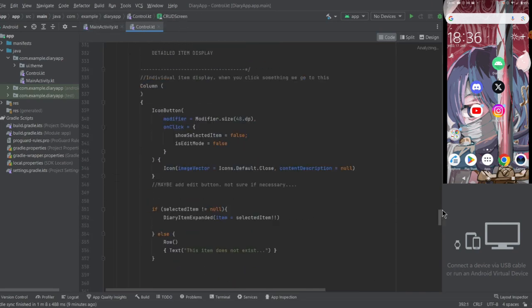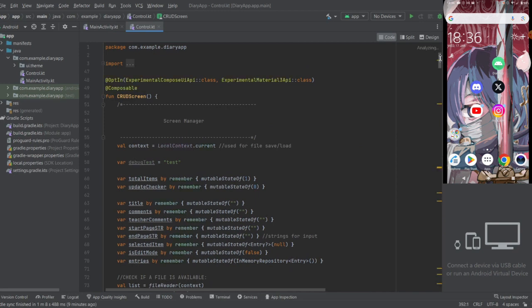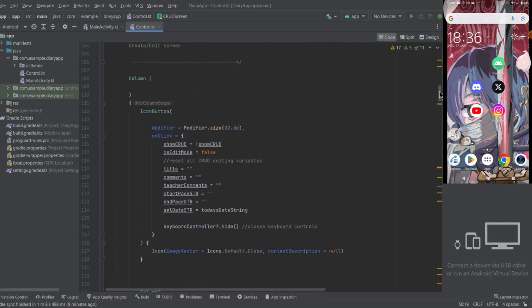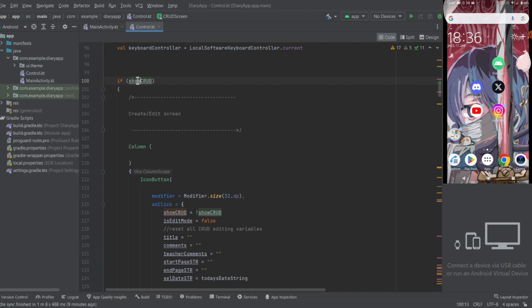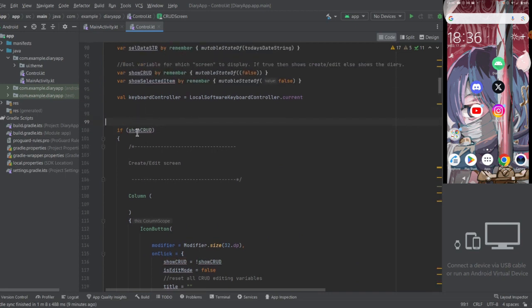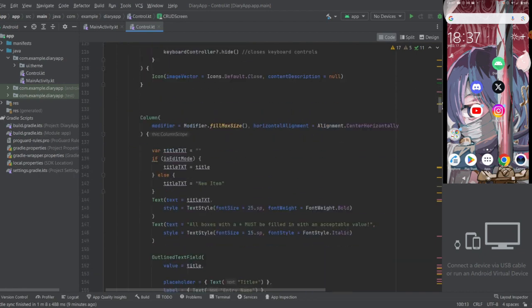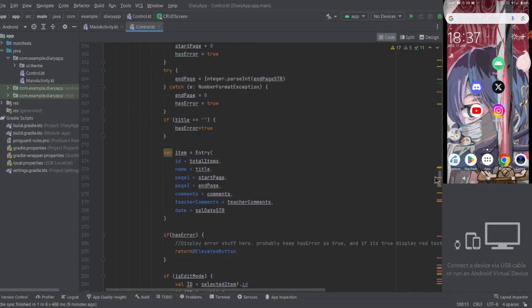In the control file, this is where I put all my view. Admittedly, this file is a bit messy, and in the future, I'd like to maybe refactor it to remove some of the code smells. But basically, all of the variables are put here, and I use if-else statements to decide which screen to show, and booleans for each statement. So in this case, if show quad is true, it means that you show the create screen or the edit screen, which is what these things are for, the columns, etc.